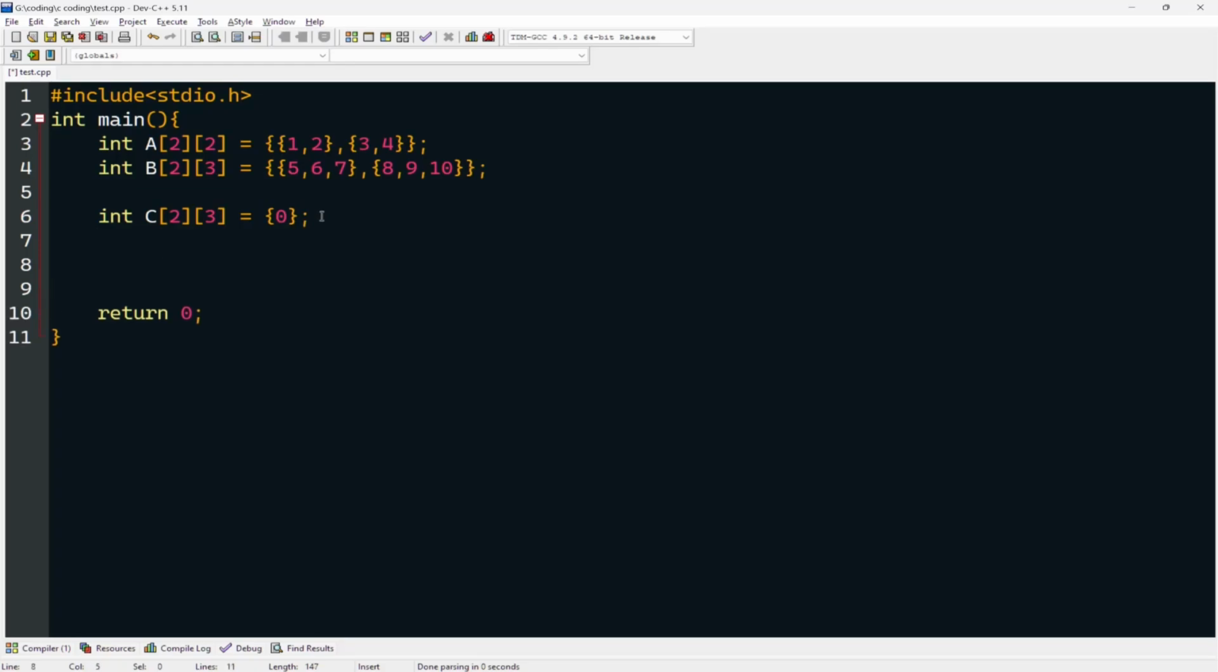Now write a for loop. Int i is equal to 0 and i less than... This is for the result matrix. The C matrix has 2 rows, so here you write 2 and i plus plus, and we create another for loop, that is the inner for loop. This indicates the column of C. Int j is equal to 0, j less than... Here you can see the C matrix has 3 columns, so here we write 3 and j plus plus.